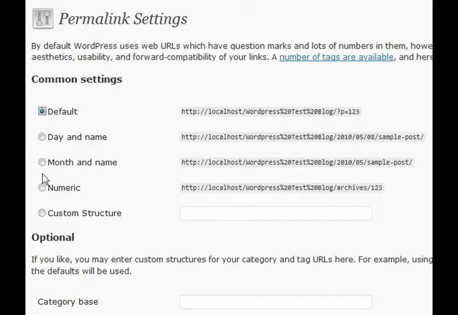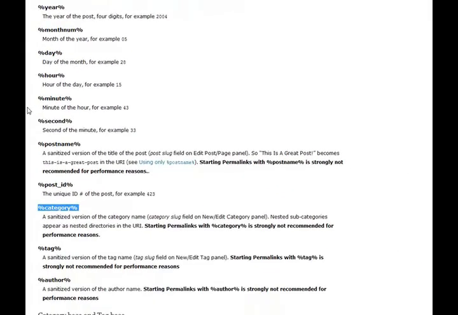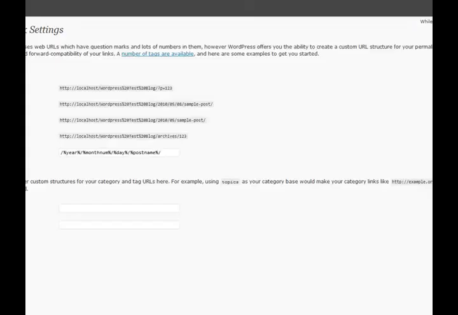So what you can do to change it is you can either just select a different one and hit Save Changes, or you can use a custom structure altogether. And what you can do is use the tags that are available, and there's a link right here that shows you exactly what tags there are, and it shows you these right here. Anything from category to post name to post ID to the date, many different things that are available.